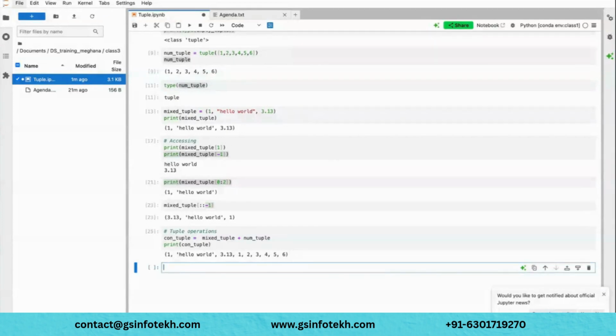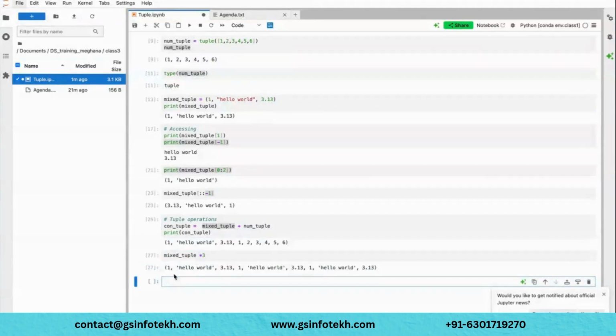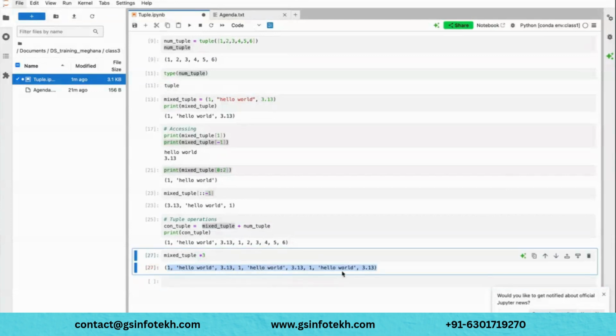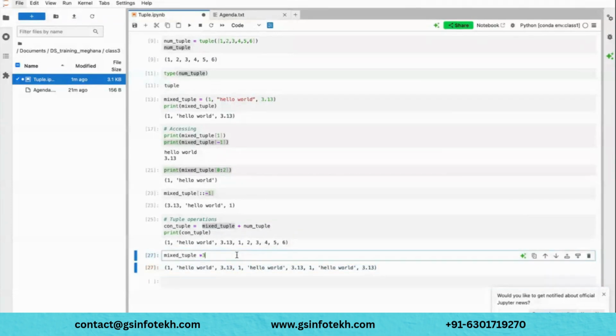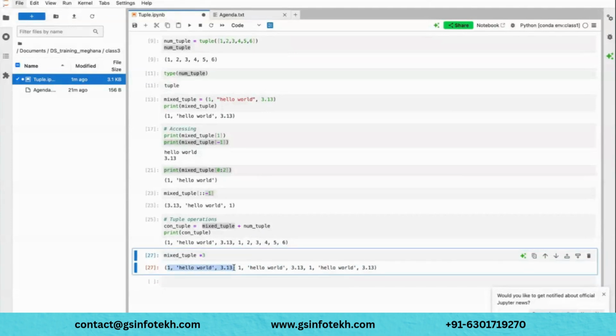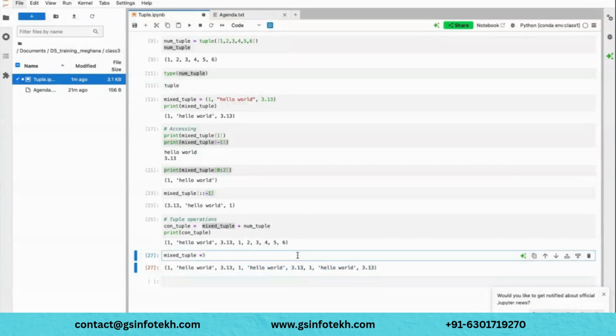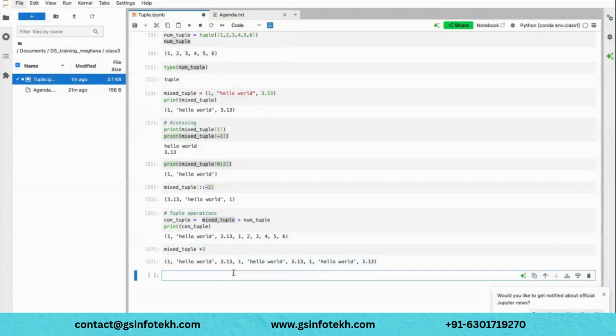There is one more operation you need to understand. Let's say you want to multiply your tuple. If I am doing it this way, into 3, the same tuple will be repeated 3 times. Clear? So one time, second time, third time. This operation will let you increase your tuples by n number of times. It prints 3 times the same. Yeah, correct.